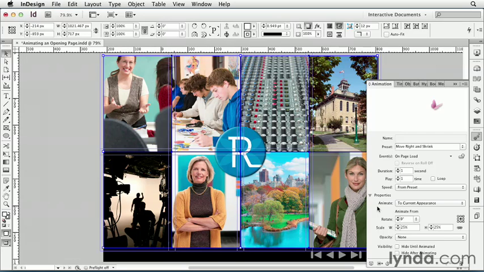Next, I want them to fade in as they move. But remember that since we're using to Current Appearance, we have to choose the opposite of what we want. So we're going to choose Fade Out. And for visibility, we'll have them hidden until animated.